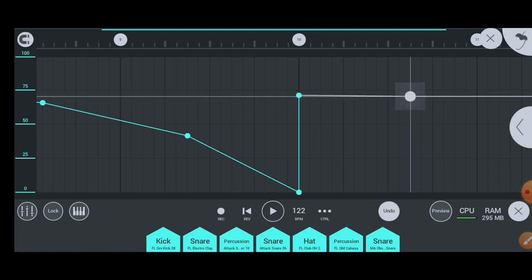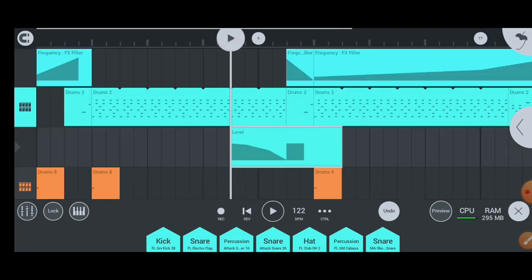After that, let's go and play it now, and you are going to see that we have our drums all back after the fade. So as you can see, now we have our drums back.